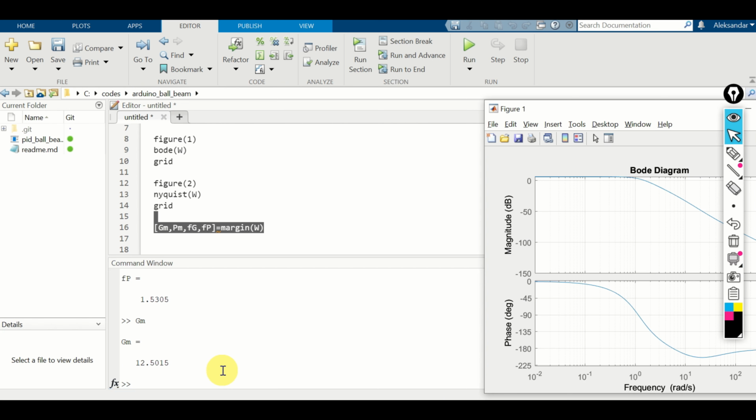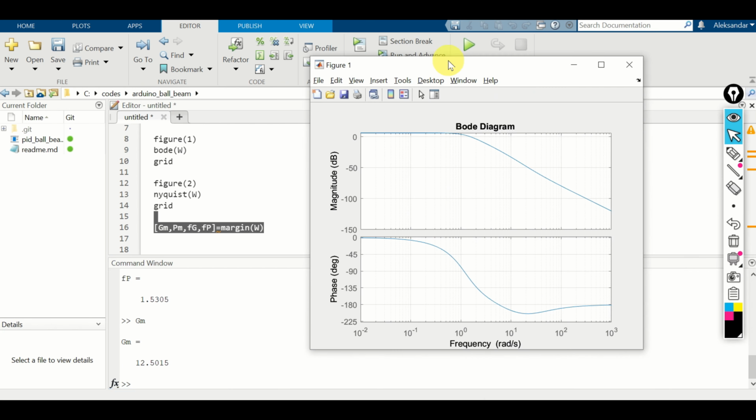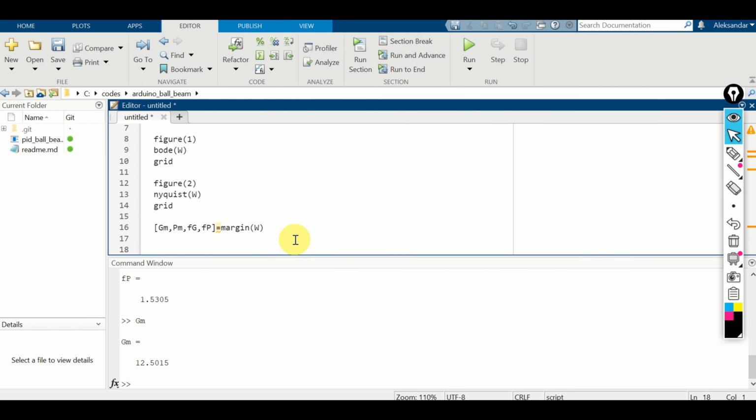12.5015. However, on our Bode diagram and similarly on the Nyquist plot, we can see the following. We can see that the gain margin is 21.9. So why does this Bode plot bring this value and our function computes this value? Is there an error? Well, there is no error. Note over here that the gain margin is expressed in dBs, that is in decibels. However, this gain margin value is expressed in the standard scale.